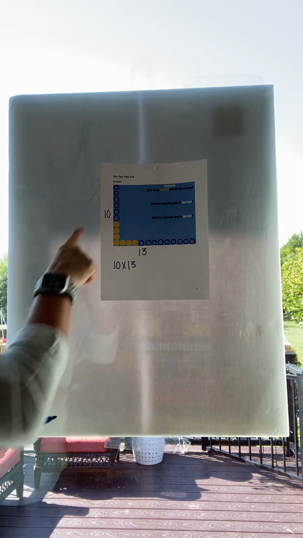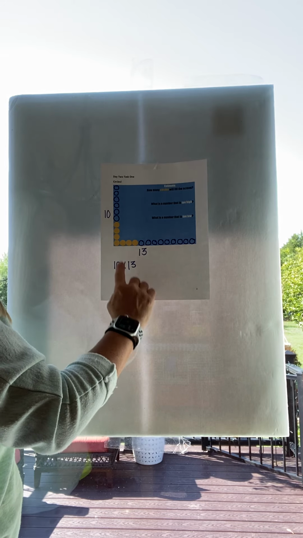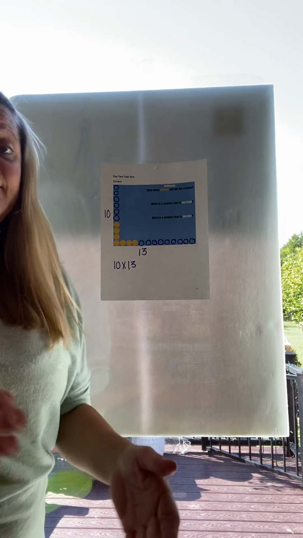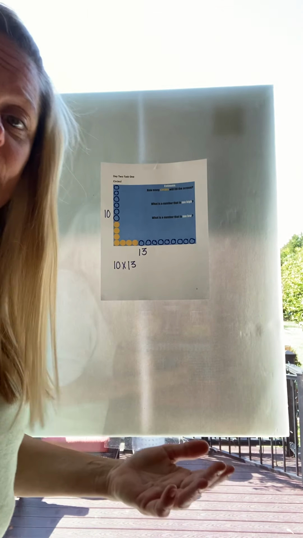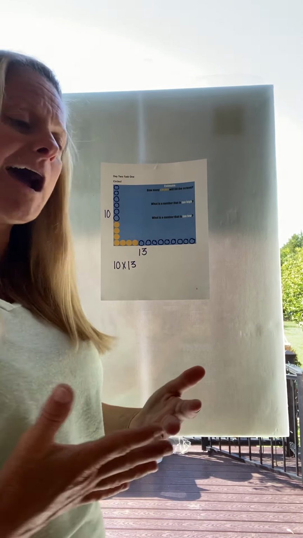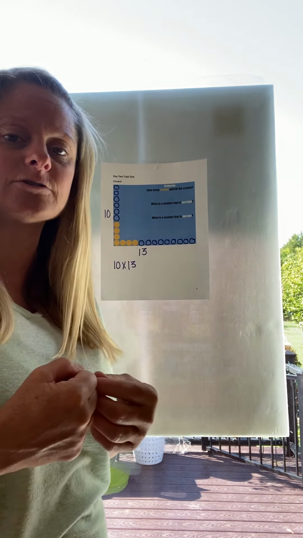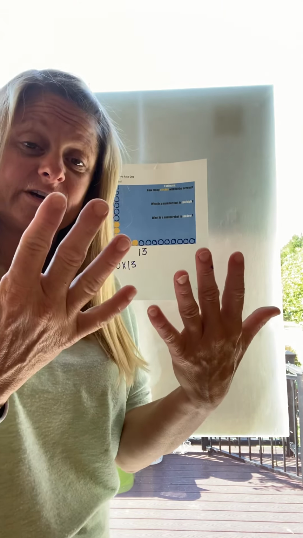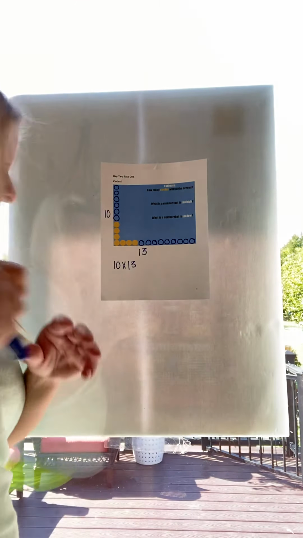So I know that an array is like saying rows times columns. So if I have 10 rows, I can multiply that by 13 columns. Well, some of us don't know our 13s facts, but many of us know how to count by tens. So one way that I could do this is I could count by tens 13 times to solve. I can say 10, 20, 30, 40, 50, 60, 70, 80, 90, 100, 110, 120, 130.